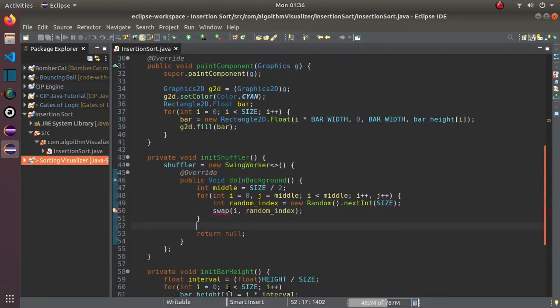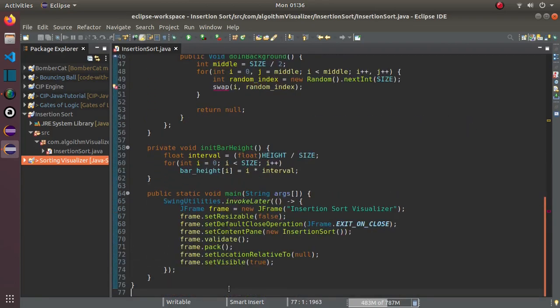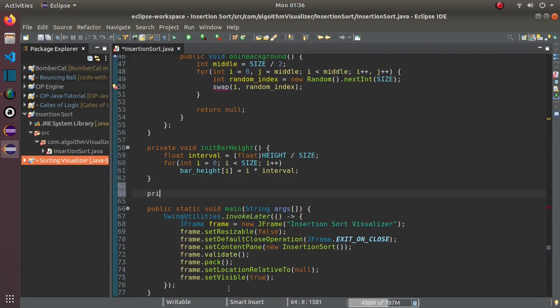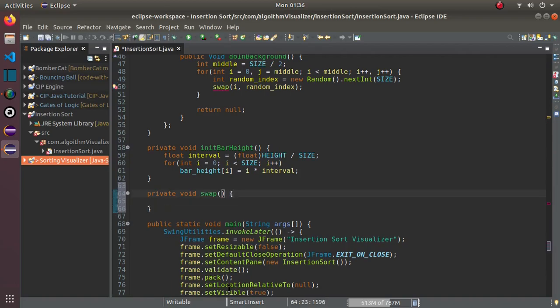Nice. And we have to define the swap. Let's define that here at the bottom, above the main method. So private void swap. Now it requires two indices. We want index, not the actual value itself, because we want to manipulate the array, not the value in that array.